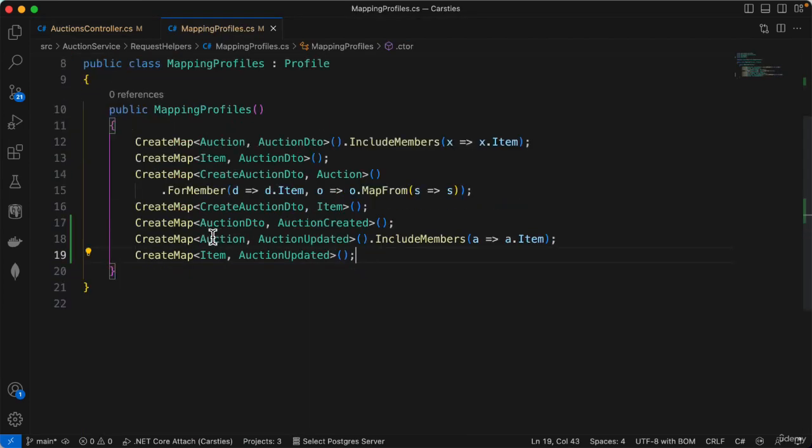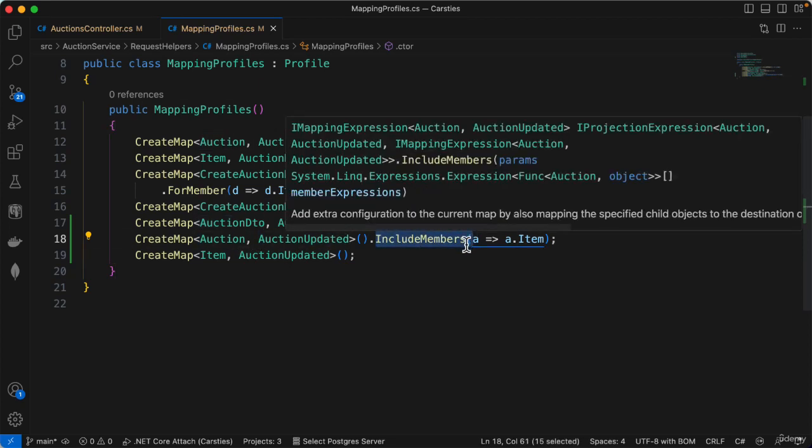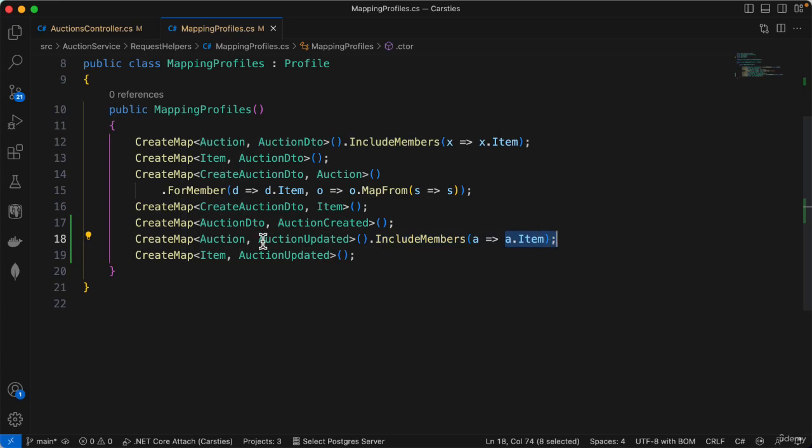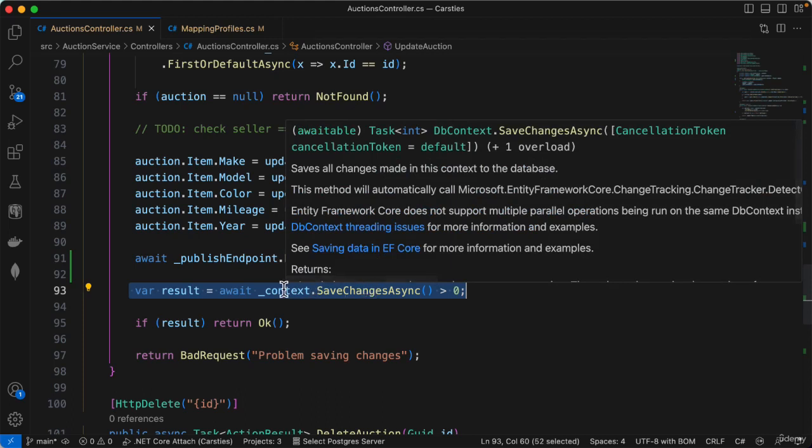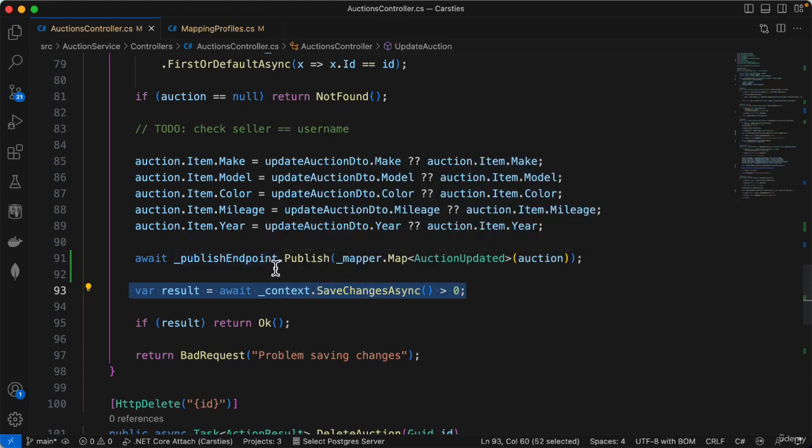And inside here for the auction to the auction updated, I've also included members because we are updating item properties. And then I've got the extra mapping we need to go from the item to the auction updated. And then we go ahead and publish this endpoint. Notice that it's before we get to the save changes, so if our service bus was down, then this would still work and it would save that message into the outbox in our database. When the service bus comes back up, then of course it would be published. And then we just return OK as normal.